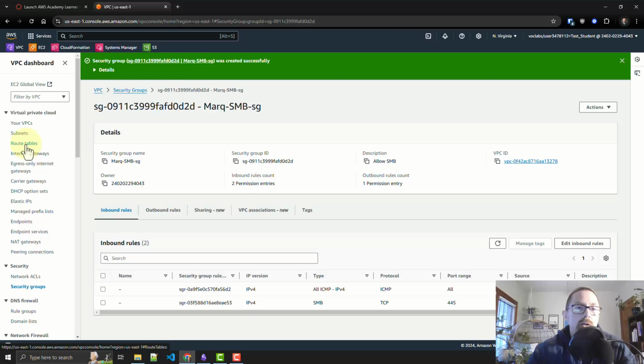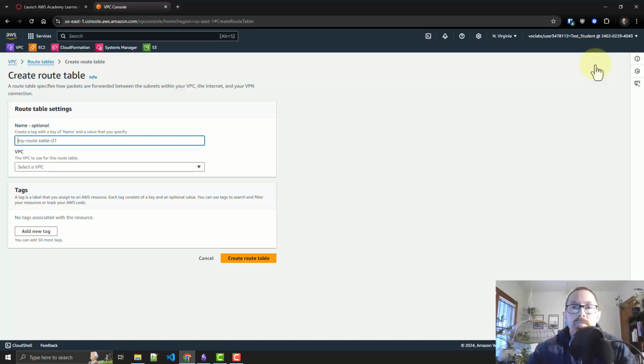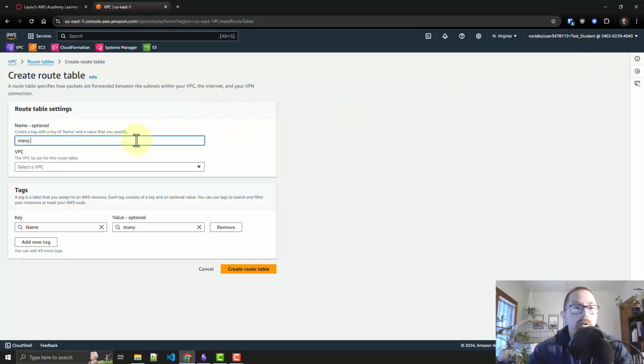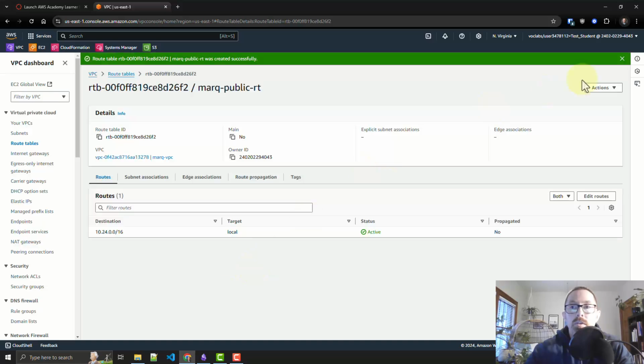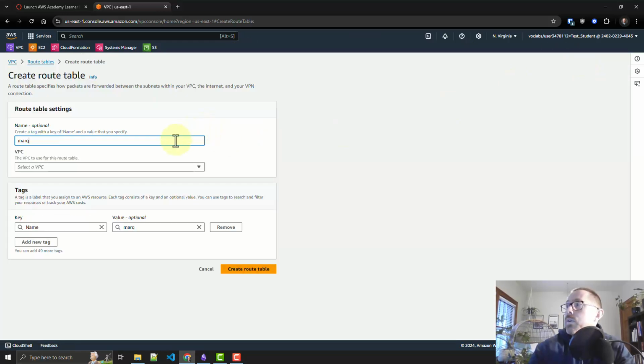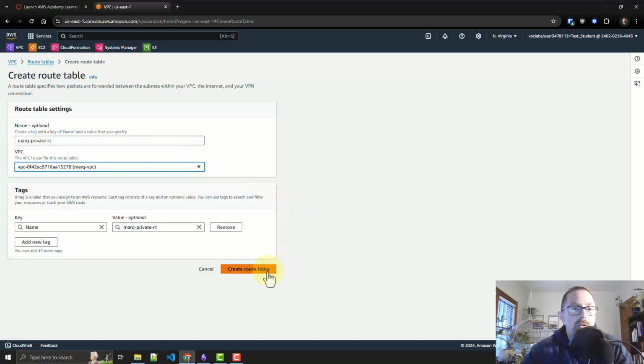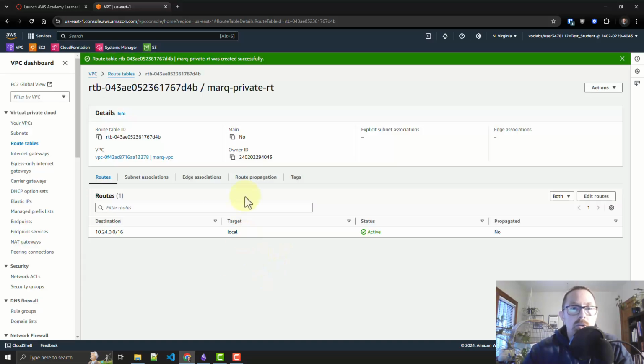Let's take a look at our route tables. We need some route tables. I'm going to create a route table, and I'm going to have a public route table, so I'll call it Mark public RT for the Mark VPC. Create route table. And I will go back to my route tables and create a new route table. And I will call this one Mark private RT, for stuff that doesn't have public IP addresses. Make sure I choose the right VPC.